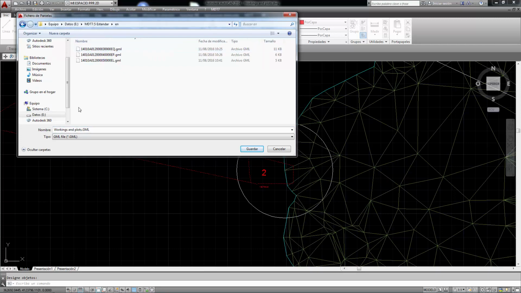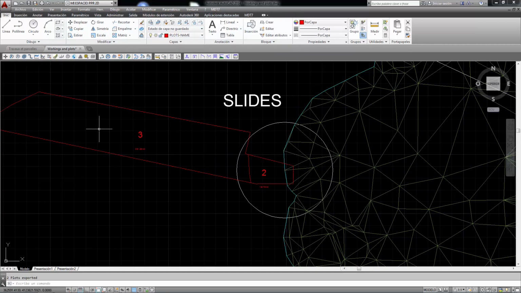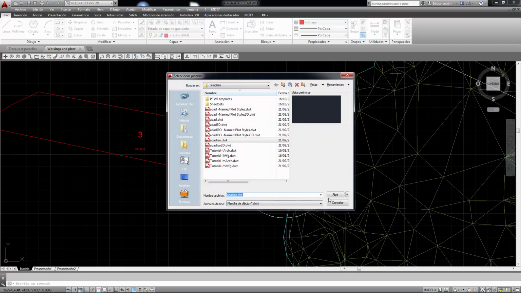We will now be asked to specify the coordinate system to which we wish to export the plot. We are in ETRS 89, the system in force in this country in time zone 30, UTM time zone 30 north. We accept, and the system is generated.